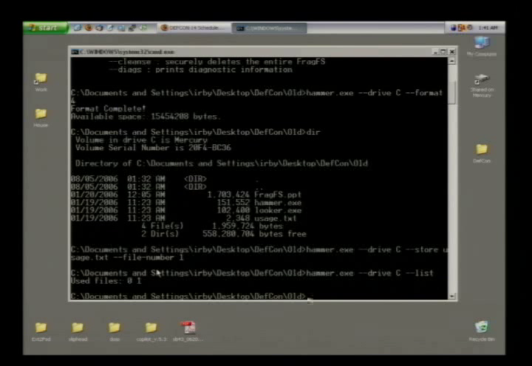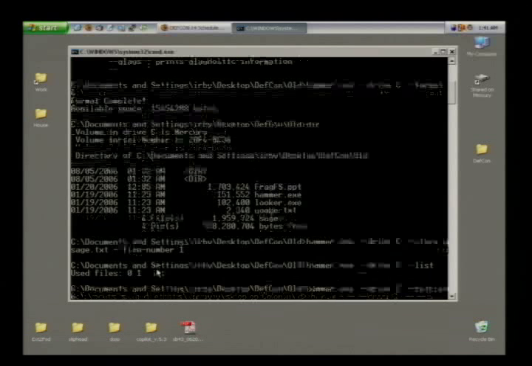So there we go, file number 0 and file number 1. File number 0 is not really useful. Well, it is useful for us, but not really so much to store data in. So now let's pull it back out.